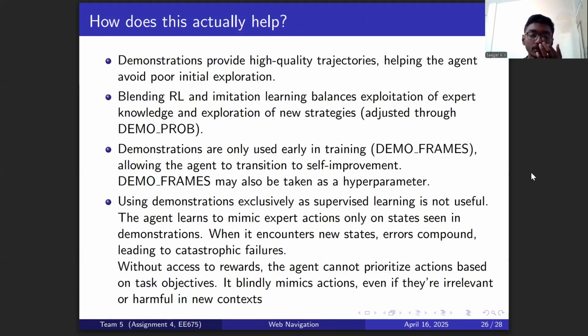So how does this actually help? As we already mentioned, if we don't use human demonstrations, the model starts off with random exploration. And because the action space is very large, it finds it very hard to understand the problem and find out the optimal policy. But in case demonstrations are provided, as we will see in the results, the training process speeds up very significantly. It is similar to how humans learn by seeing the activities of others. So our model is trying to imitate the human activities.